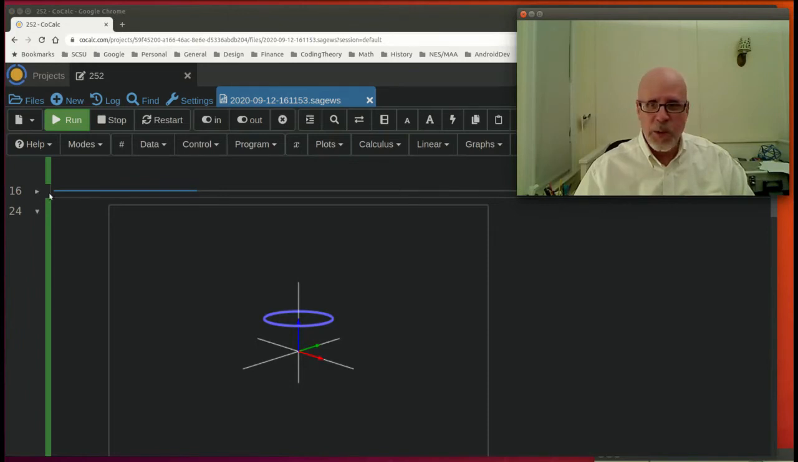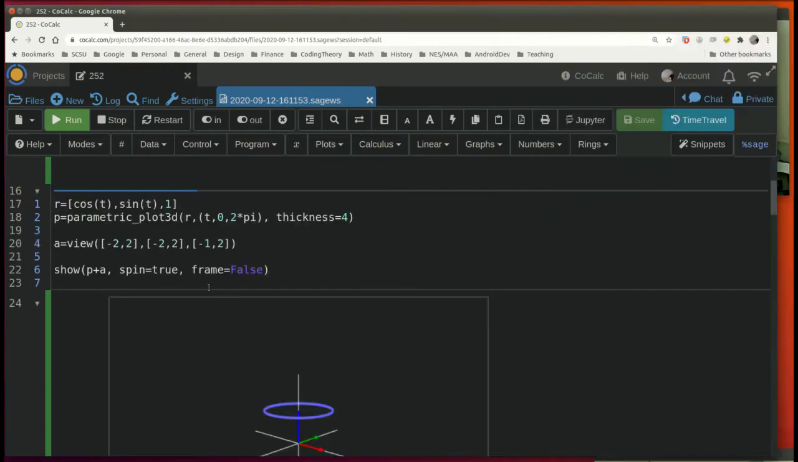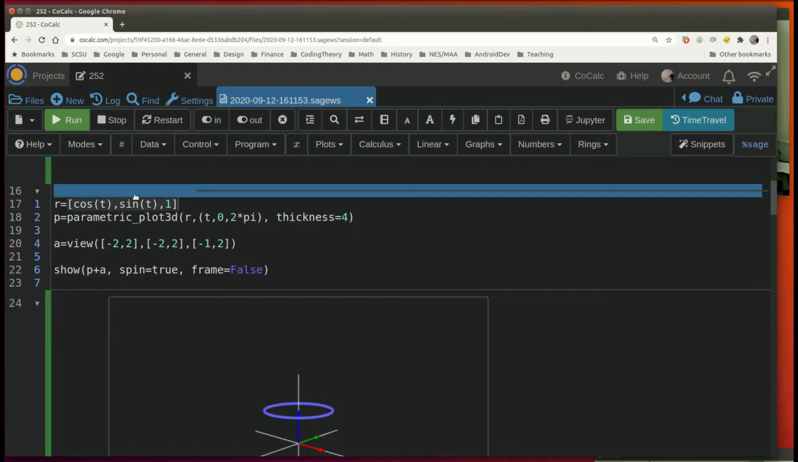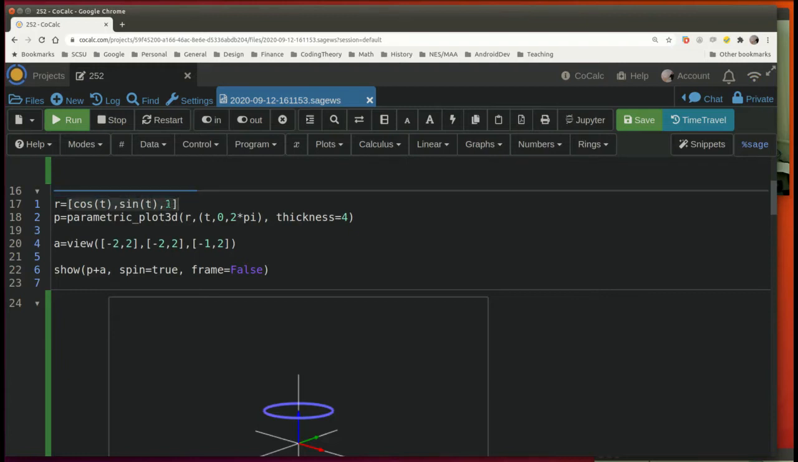I want to show you the source code for how to get that plot. So what I did first is define a position vector. In Sage, you don't necessarily know it's a vector, but when you see what it was set equal to, that's a vector. It's got 3 components. The cosine and the sine are in the x and y slots, and the value 1 is in the z slot. Do you see how that'll make it draw the unit circle in the xy plane, but it'll do it 1 unit up in the air in the z direction.